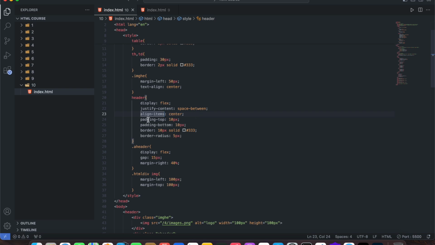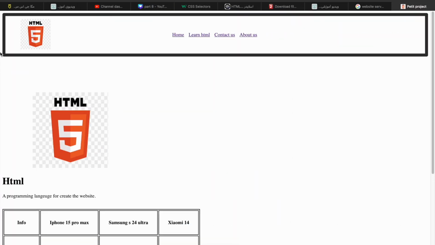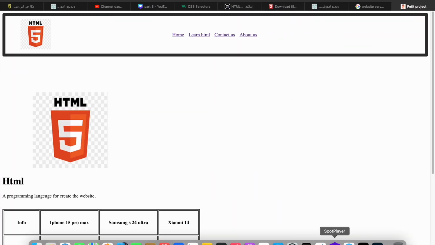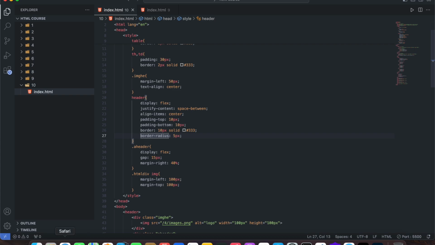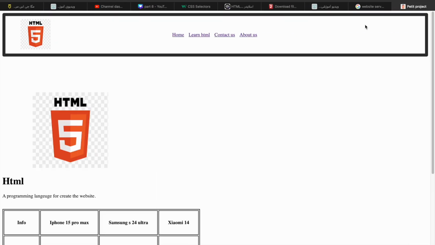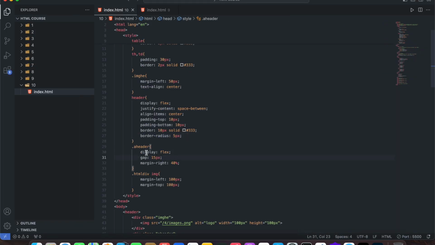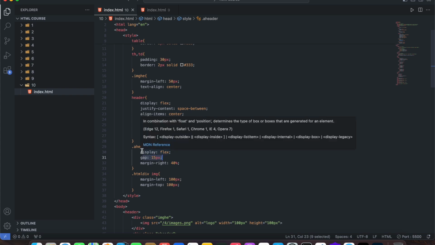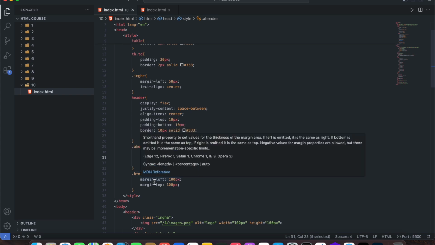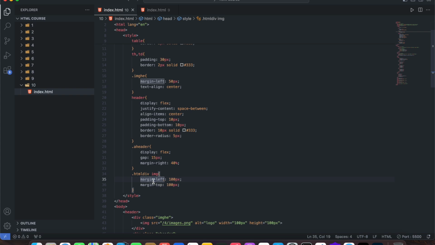We get some space from top and bottom with these codes, and also we create one box with border for it here, and then one border-radius to make it a circle. Also for the a tags, we write some margin from right, space from right, and making some gap for it, and display to flex. And we get another margin from left and top for this img, and also like this.